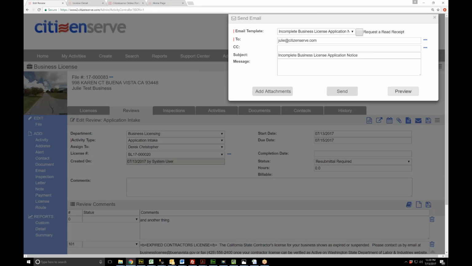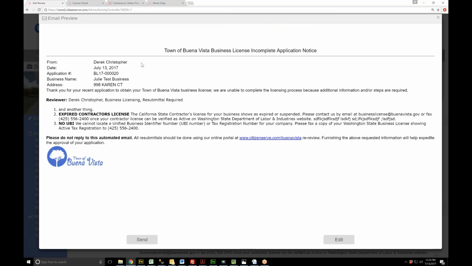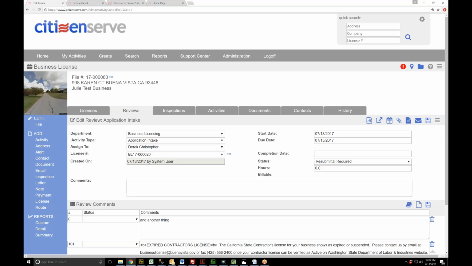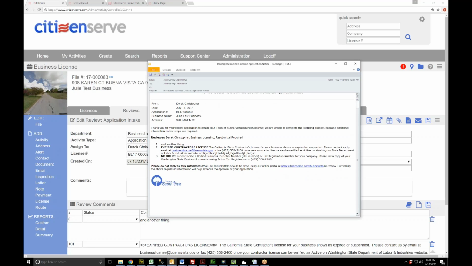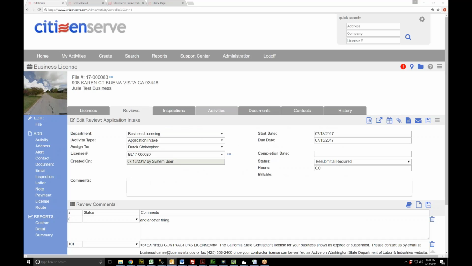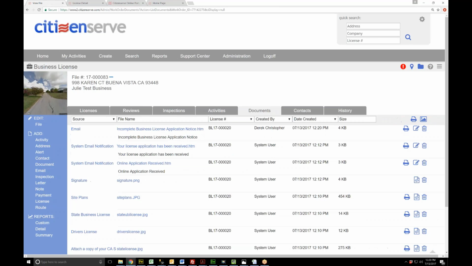Typically I would just send it, but if you want to preview it, you can. I'll show you a preview just so you can see what it looks like, but normally you just hit send. It essentially pulls in the information from the license and those checklist items that I set up. And you can configure this template to look however you want. I'll go ahead and hit send. That's going to send the email, which just popped up in my inbox. Again, it just looks like the template. And it also saved a copy of that on the Documents tab, so you have a record of what was sent to whom and when.